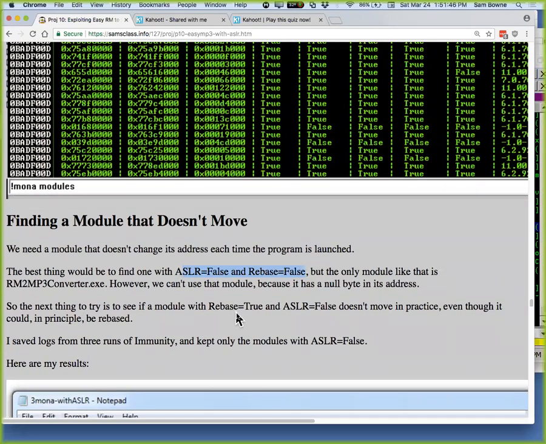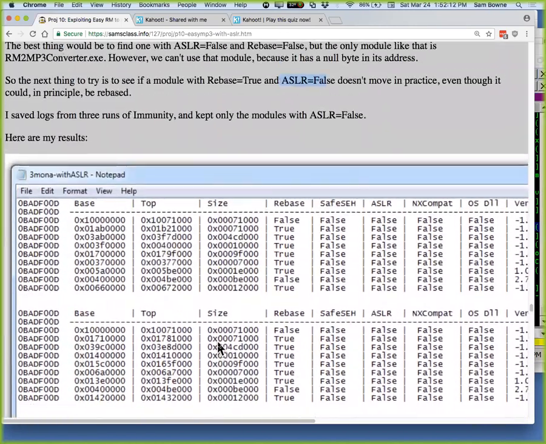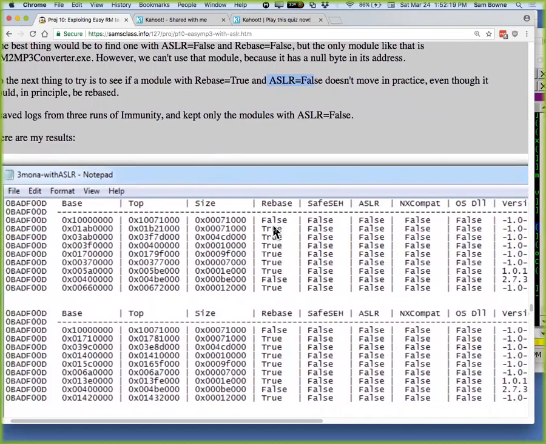So the next thing was to set rebase equal true and ASLR equals false. Rebase means if another module is using that address, it will move, but that often does not happen. ASLR means it will always move, so ASLR is more important. So we can use, yeah, that's good. Here are three comparable runs, keeping only the modules with ASLR equals false. What I did here, I think I just filtered it in Notepad afterwards. I don't think I found a command that did that. I think I just trimmed the output.